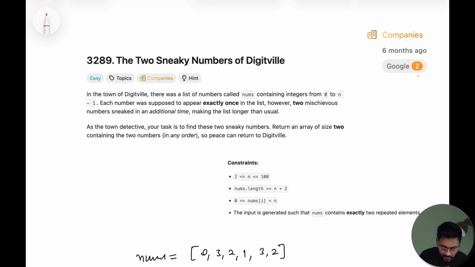Today we are going to solve LeetCode 3289, the two sneaky numbers of Digitville. The question is very interesting and also it has been asked in Google twice in the last 6 months. Also it is marked as easy.